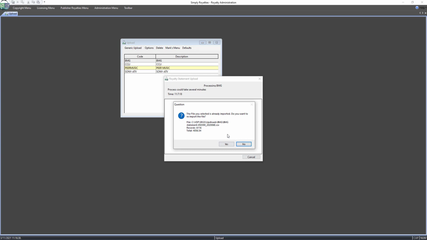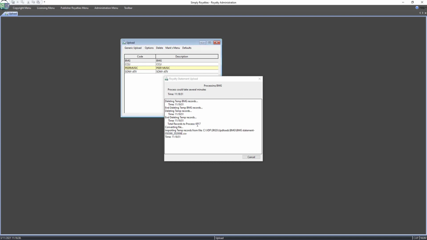Now it's reminding me that I was processing this file last time. Do I still want to re-import it? And so we're going to say yes. You can see here it's at 6,117 lines. So we're importing 6,000 lines of data, which is relatively small compared to other files that you may process when they're 300,000 or 400,000 lines. It'll just take a minute.